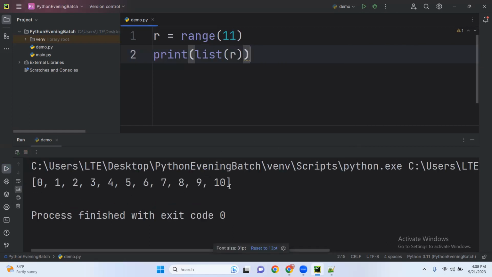So 0 to 10. Sir, I don't want to start my range from 0, I want to start from 3. By default range will start from 0. If we don't give anything here, range starts from 0 and ends at the value we give.